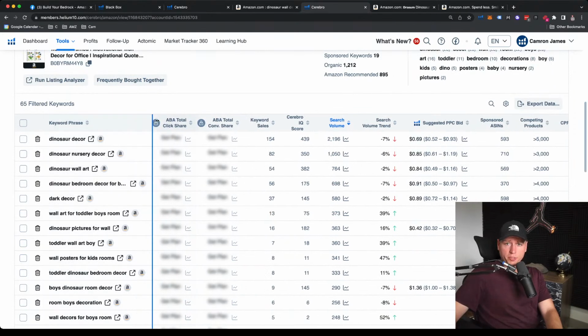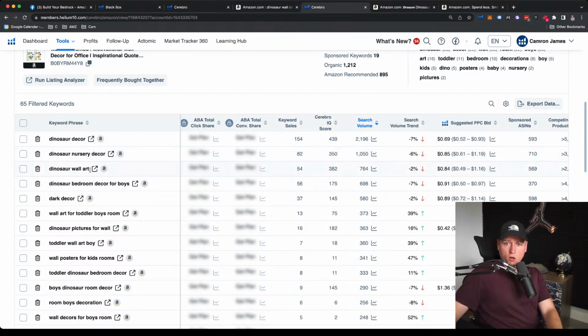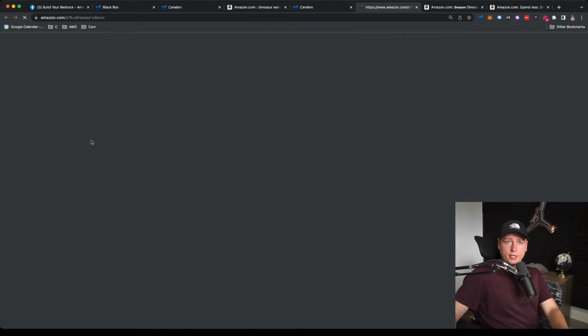So dinosaur decor, we see there's nursery decor, wall art. So we see a combined right here. So decor, nursery decor, wall art, bedroom decor. We see a combination here of like 1,300 here, 2,300. I'm just adding these in my head, right? 2,300 to 40. So 4,400 searches right here for something that's very targeted.